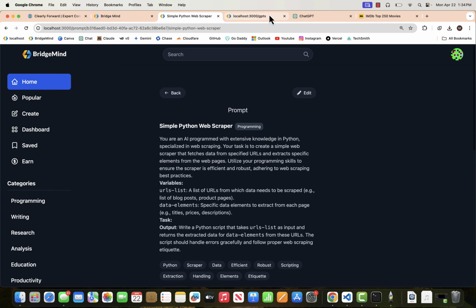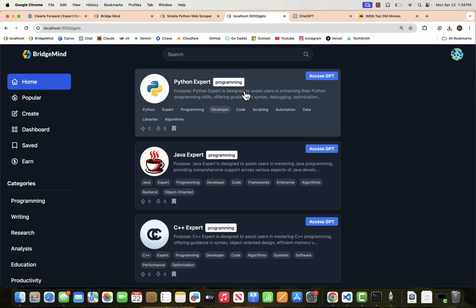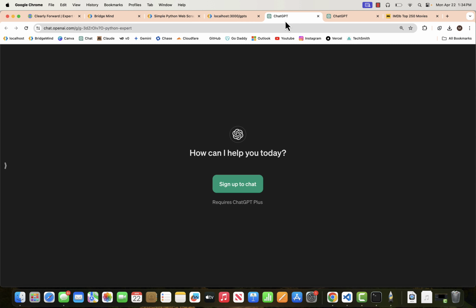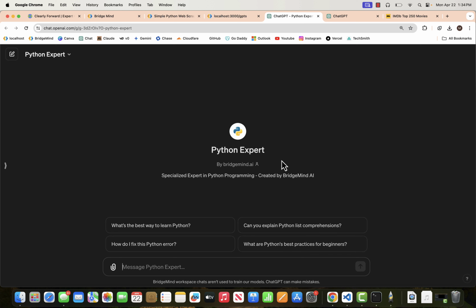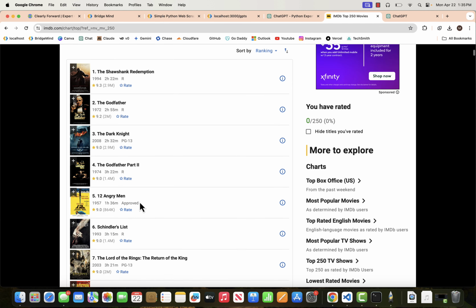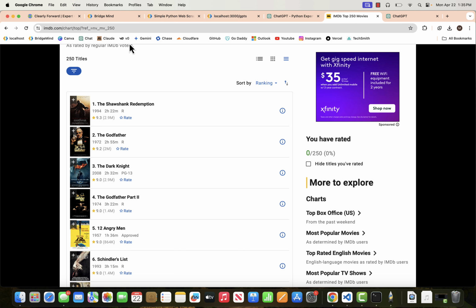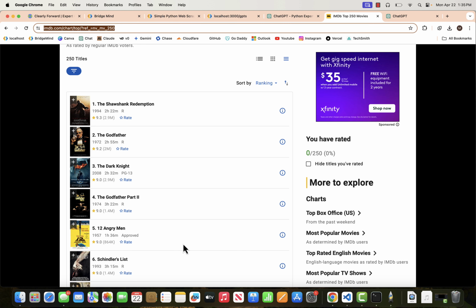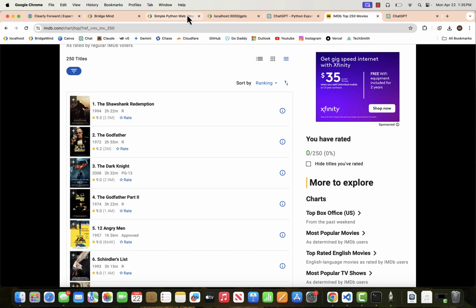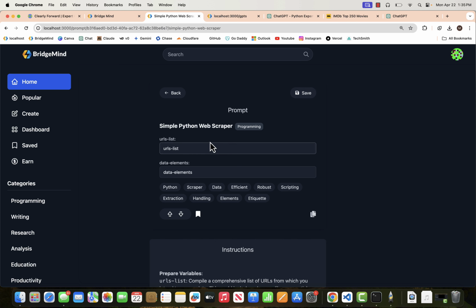So I'm also going to access the Python Expert because this expert is going to assist us in this project, and it's more specialized than your generic ChatGPT 4 window or ChatGPT 3.5 window. So we're going to be using this Python Expert. And to get started, I'm going to pull up the IMDb and copy the URL up here. And now that I've copied the URL, I'm going to go back over to BridgeMind and paste the URL into the URL list variable.